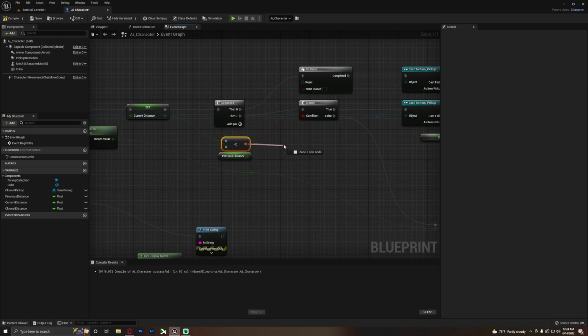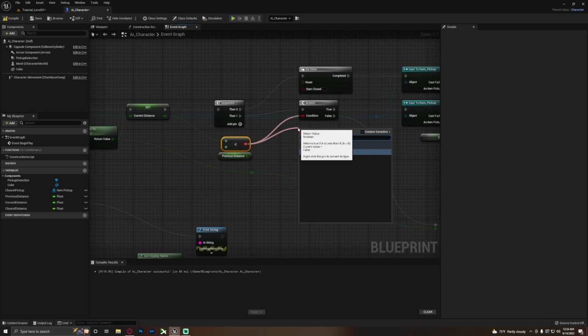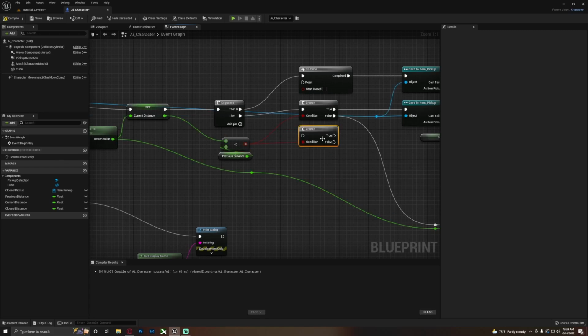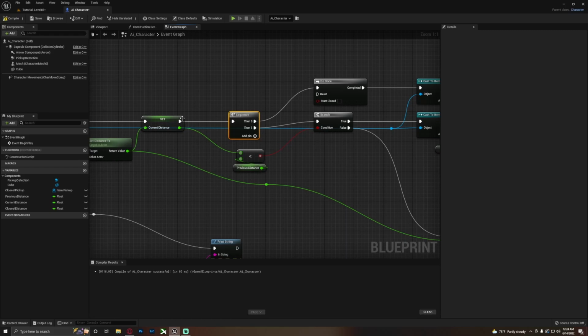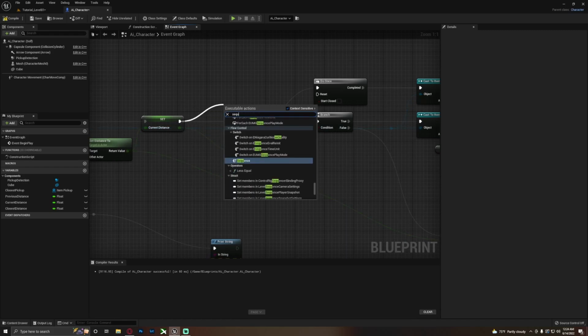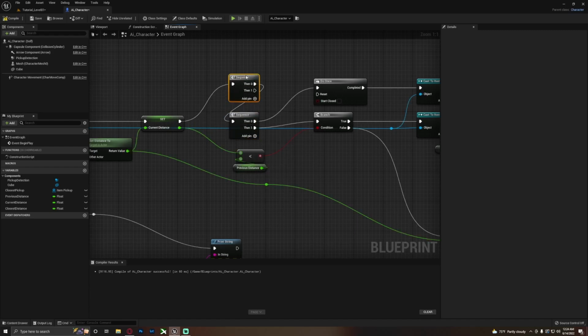Now drag out of your Boolean here and type branch, and you're going to get a branch. Or you can hold B and left click to get a branch. Now we have that ready to go. We need to add a sequence right here. So come out of this execution pin and type sequence. It looks like this. Or you can hold S and left click to also get a sequence.